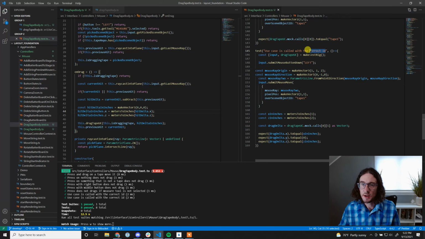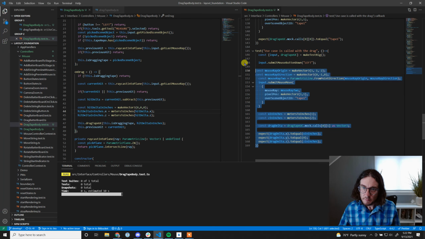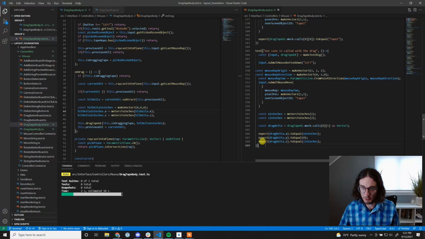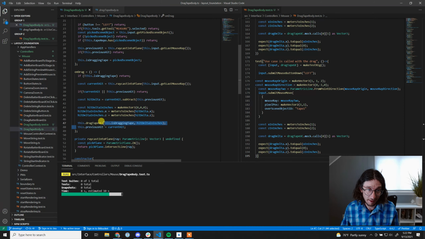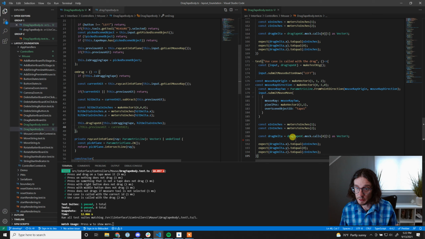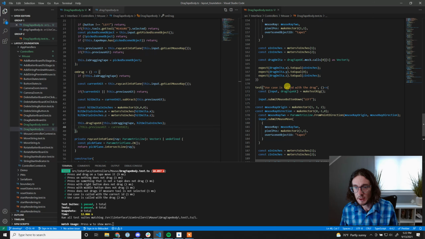We need to change this. Use case is called with the correct drag. All right, so we're going to do 2-step drag because it is possible that our delta, whatever we did up in here, maybe we forgot this line. In fact, let's comment this line because this is what will fix this test. So this test should fail.